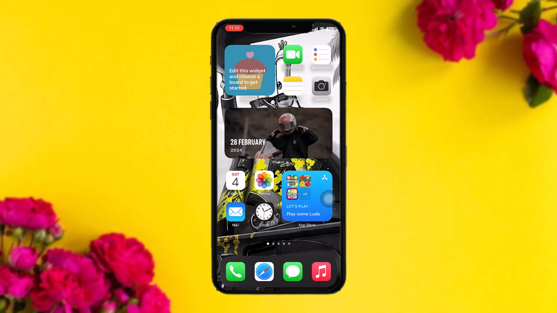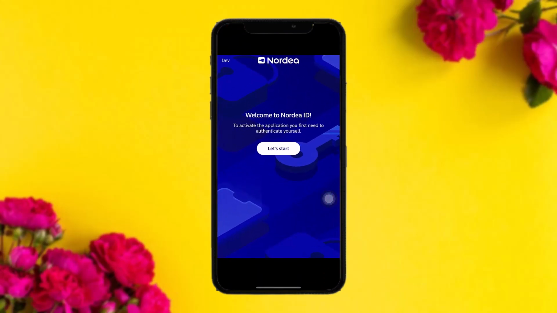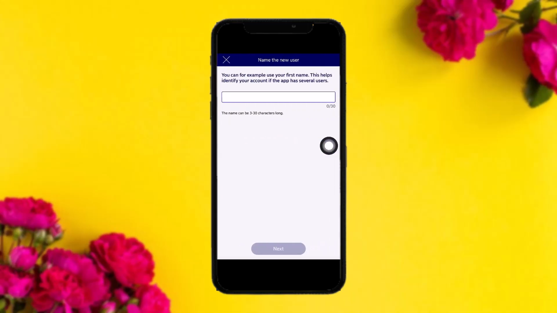Now the first thing that you need to do is head over and open up your Nordea ID app. And once you're inside here, you'll be seeing something like this. Simply tap on Let's Start. And once you tap on Let's Start here, you'll be asked to enter in the new username. Simply enter in the username and then tap on Next.